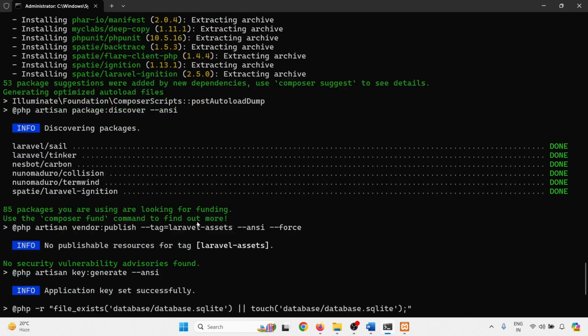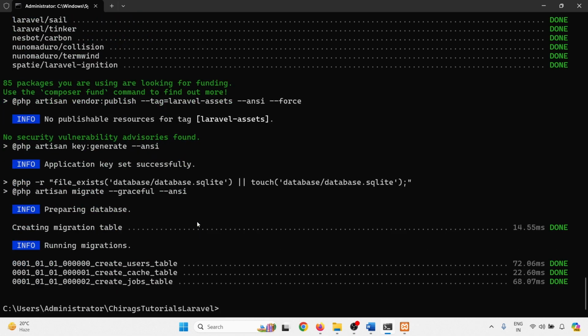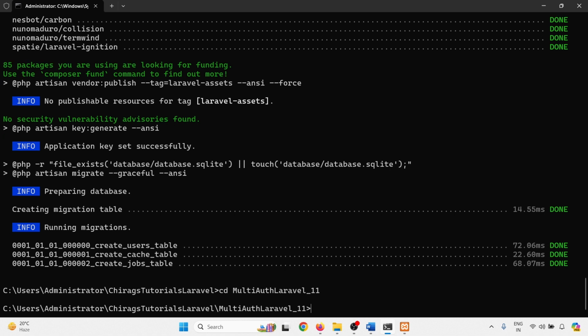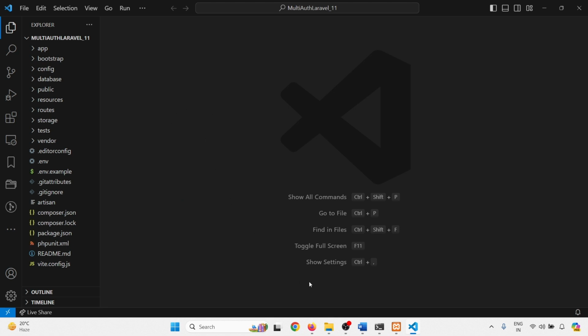Generating the key. Okay, so this is completed. Now let me open cd multi-auth 11. Then I'm going to open any text editor like VS Code, Notepad++, or Sublime; any text editor you can use. Now I'm going to open with VS Code. So code space dot, it will open in VS Code.